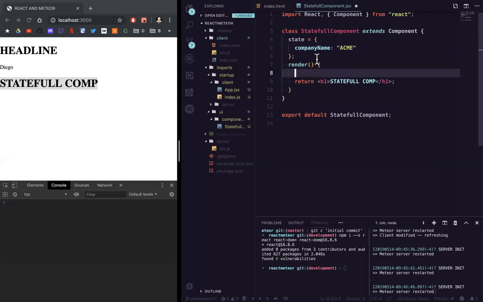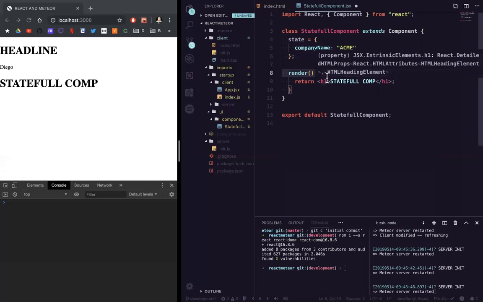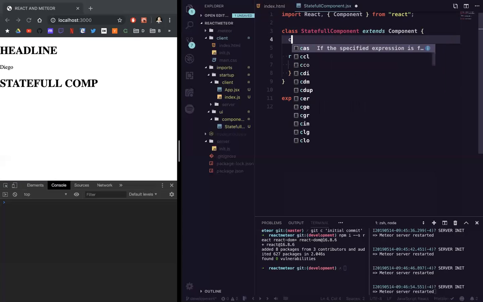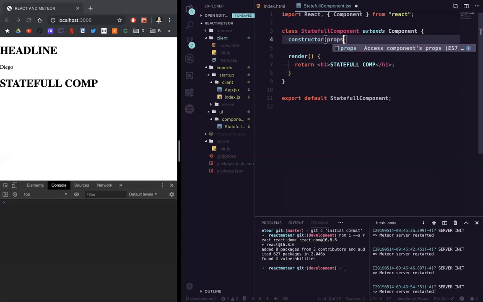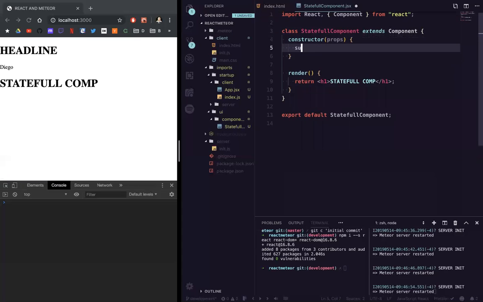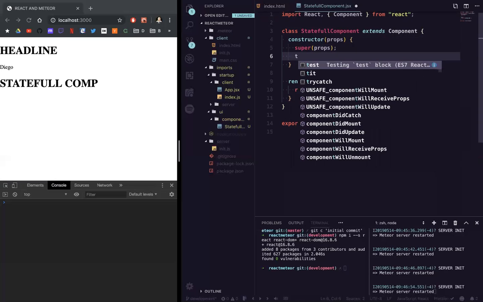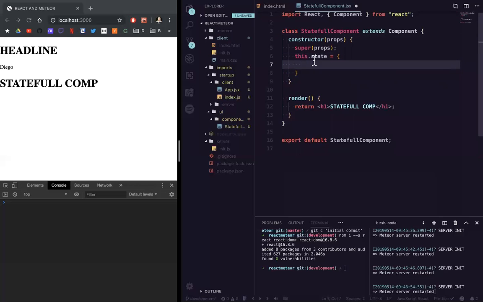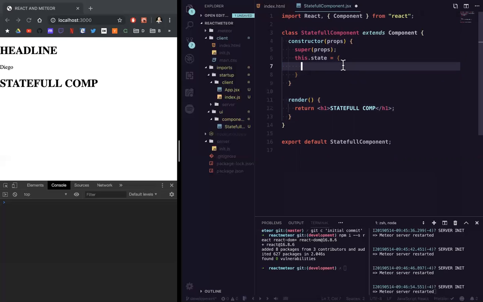So in this render function, I'm going to explain something that is more important than this. Every class has its own constructor method that receives the props, and you have to run this super method from the component. And here we can set the state. We can say that this is the context of all this class, this component. This part is basically just like Java.